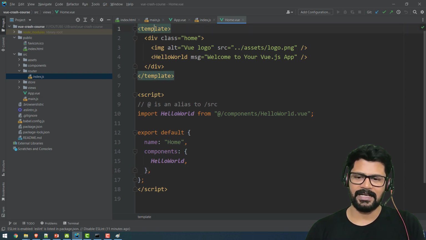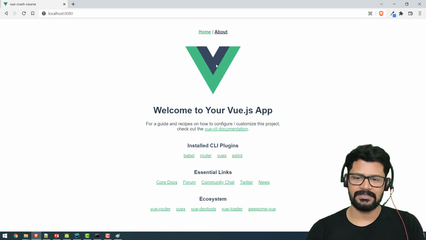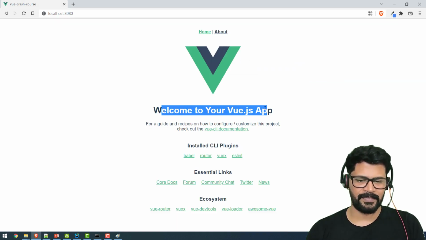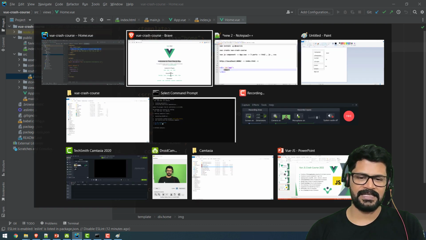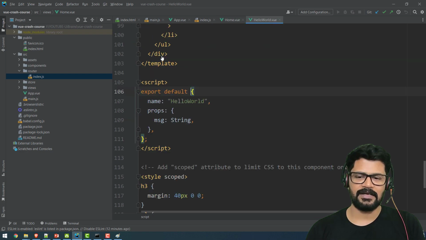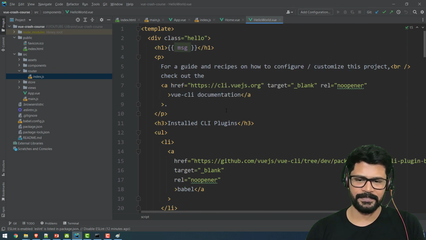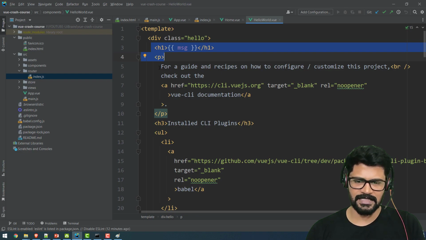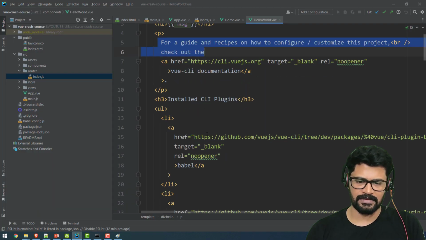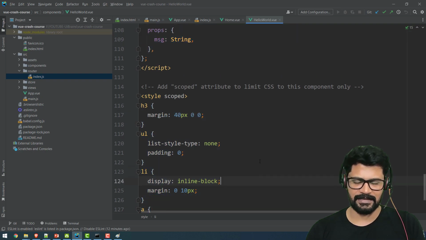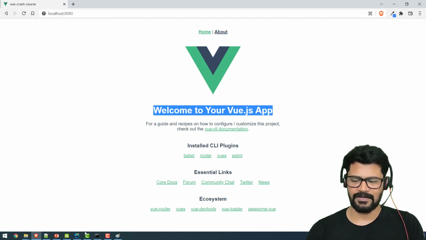Okay, and in the template I have a home. There is an image logo, that is this one, and under that the hello world component with a message, welcome to Vue.js app, this one. See, only the image is there in the home and all the rest of things is coming from the hello world component. So when you go inside the hello world component, you can see here you have a message, the message which is getting through props, and for guide, recipes and all the links are here. Okay, and we also have a script tag and we also have a style tag. Got it? Okay, that's the control flow.